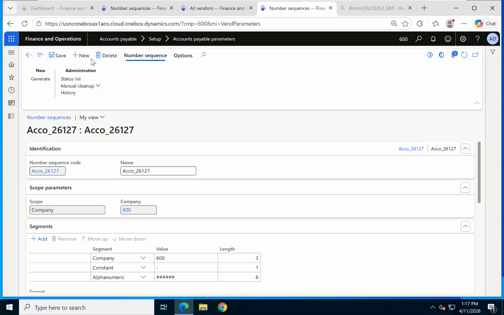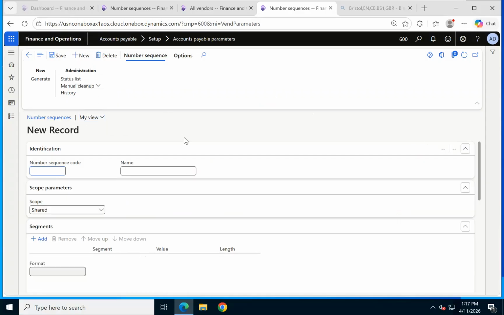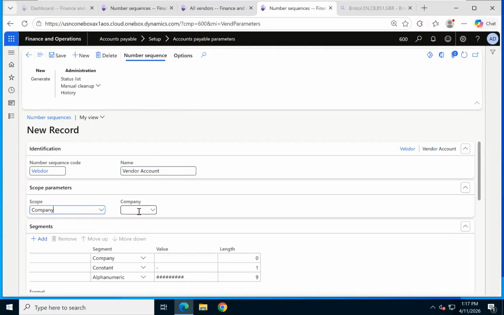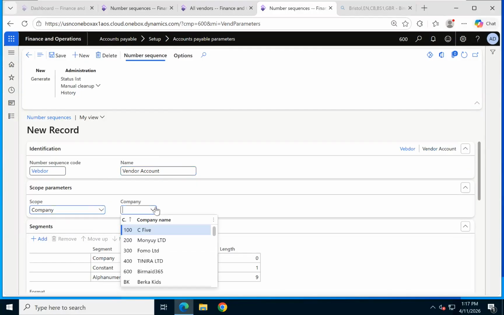Here I'll click new. This is now manual number sequence creation. I spoke about manual and I spoke about automatic, so I want to show you now manual. So I'll call this vendor and vendor as well, vendor account. Yeah, this makes sense. And then select here, you're selecting the company. If you have questions as to why I'm doing anything, just drop them in the comment section.